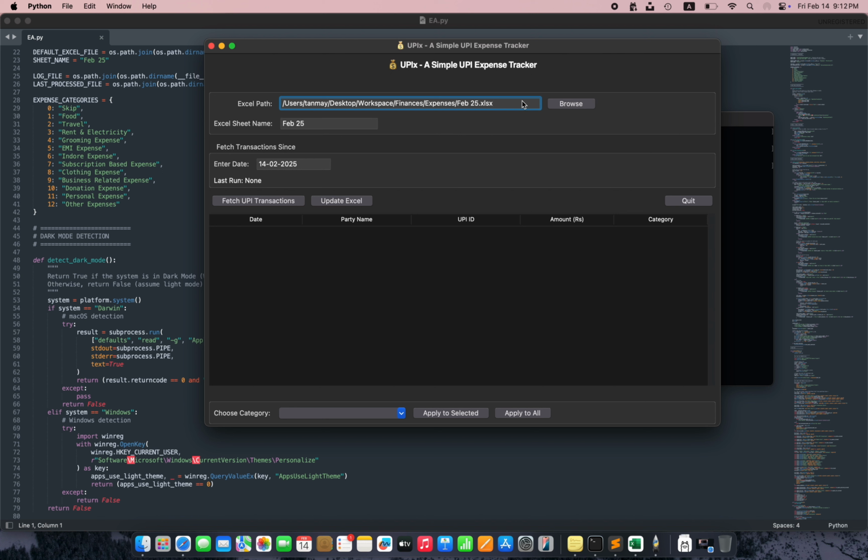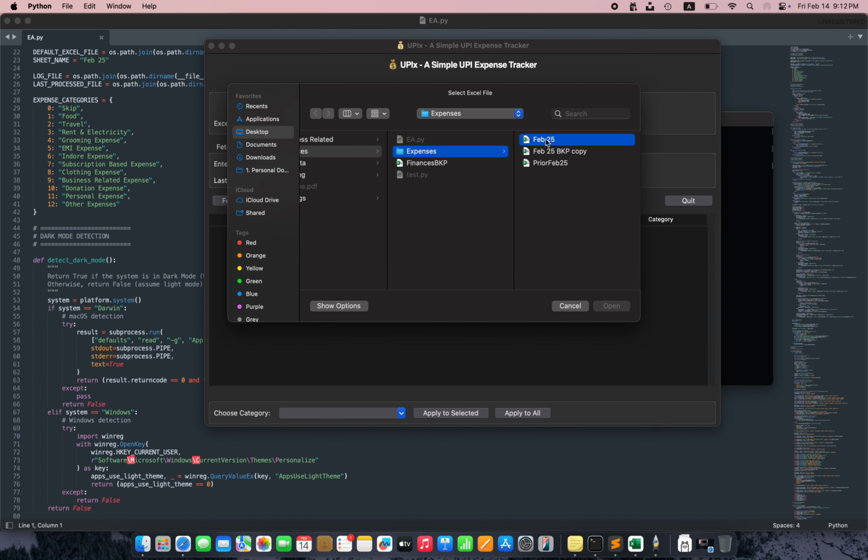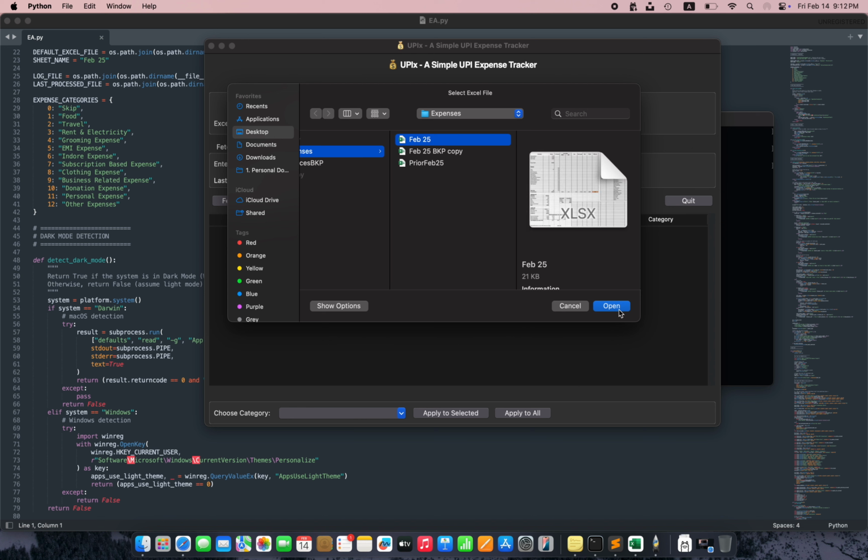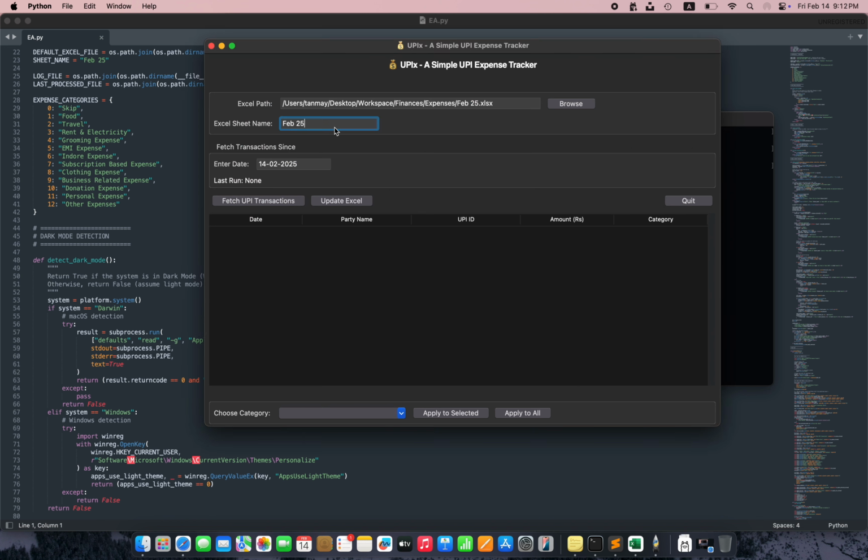The Excel file that I'm providing, you can only use that file because it has the formatting. You can browse it and find that file. Currently I have my file stored here, so I'm selecting this file. And now I can choose the date since when I want to add the transactions. That is again like before, but it's very simplified now.